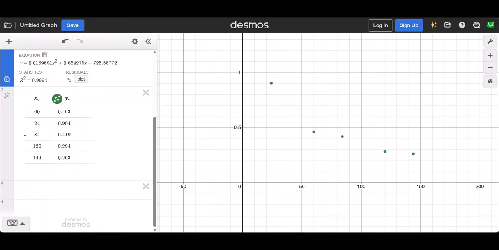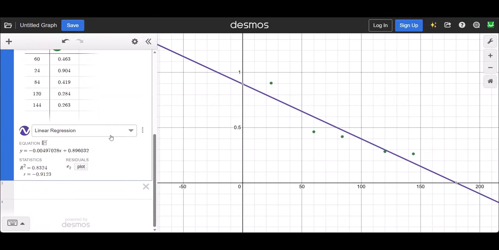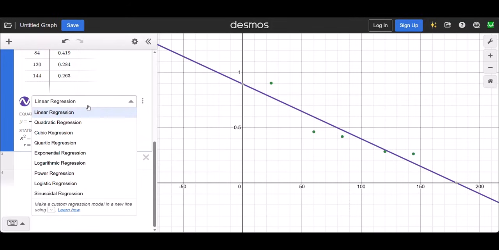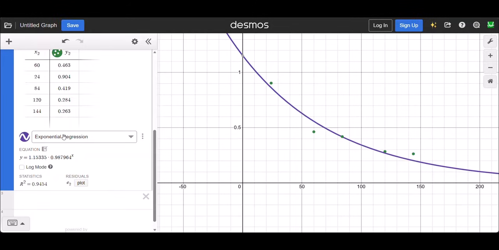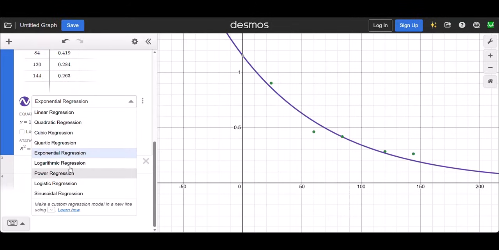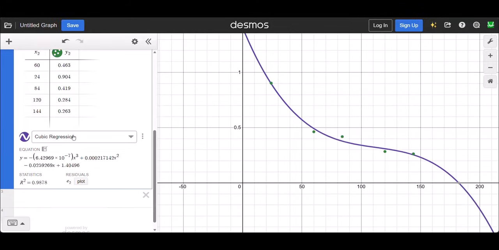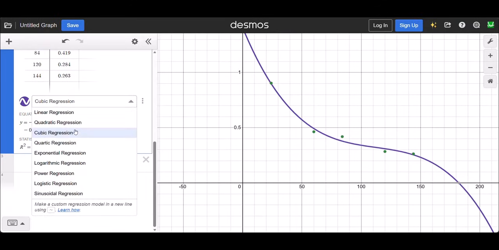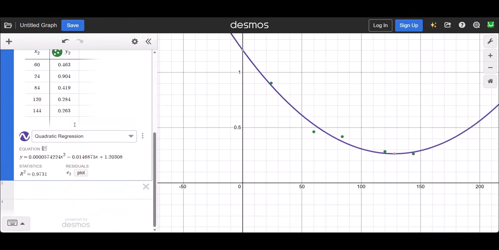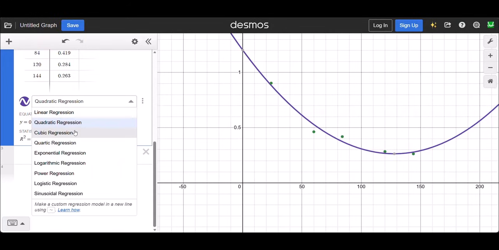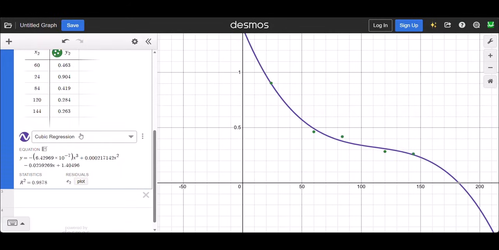So I need to find a function that will match that close. So let's try exponential again. No. How about cubic? That's pretty close. Quadratic. Cubic's a little bit closer, so I'll probably go with the cubic regression for the hood angle.